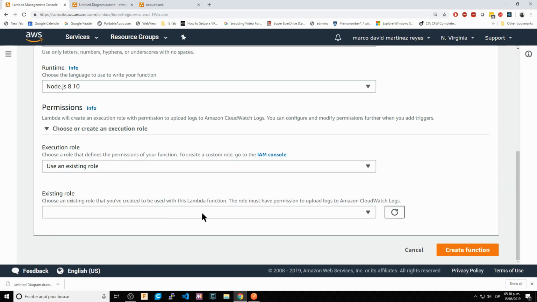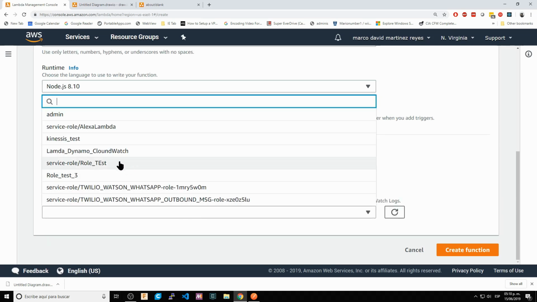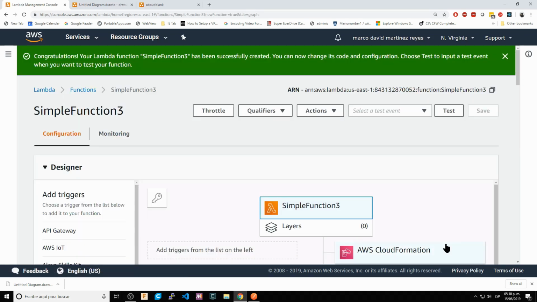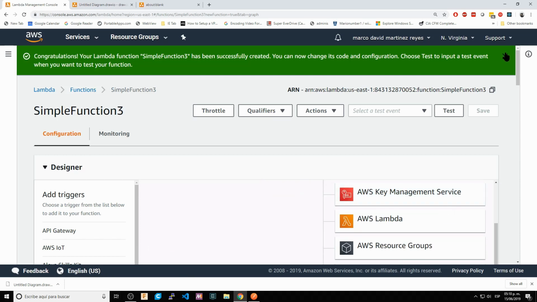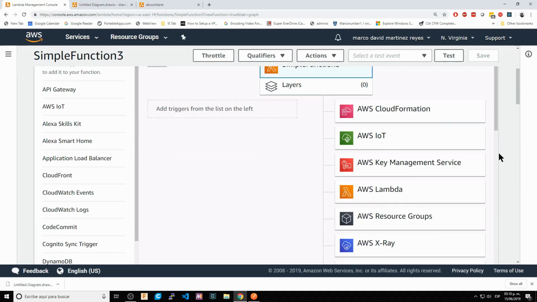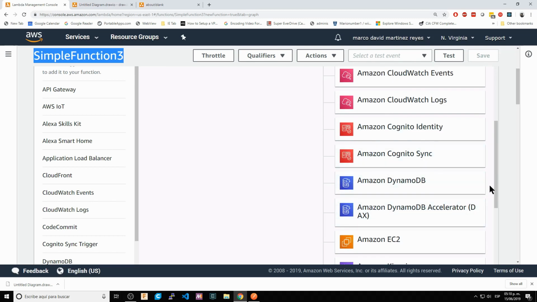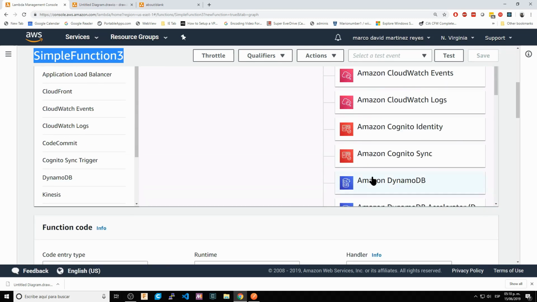Let's choose our execution role. Our execution roles are basically the permissions that our Lambda function has. Here we just click on create, and on the right we have the permissions that our simple function tree has now. For example, this function has access to CloudFormation, AWS IoT, AWS Lambda, and more. So that's the execution level, or the permissions, that this function has.